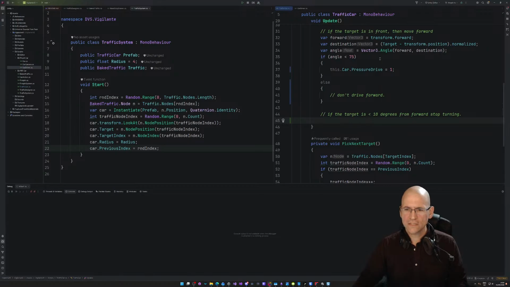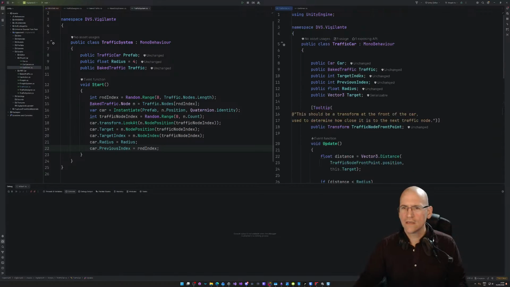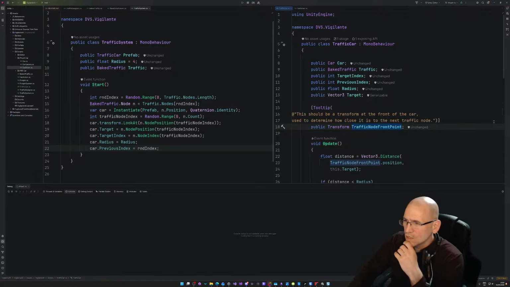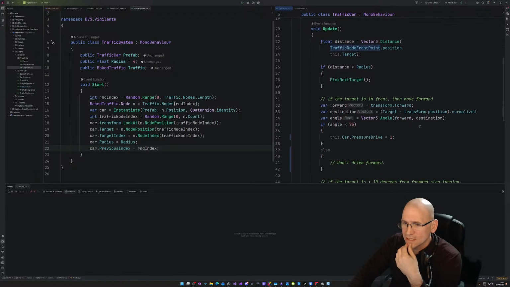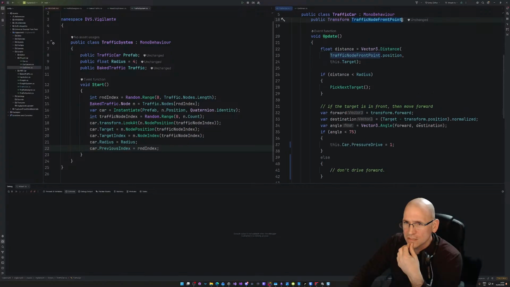I can reorient the second transform. I've got the, what was this one? The traffic node front point. I'm only using it to determine a distance in order to get to that particular spot, to the traffic node. But I can reorient it to look at the target. Okay, let's do that.